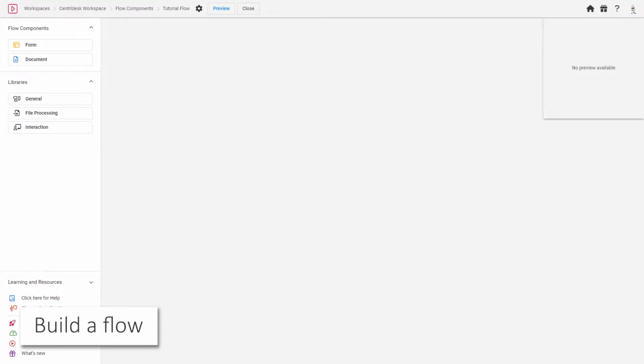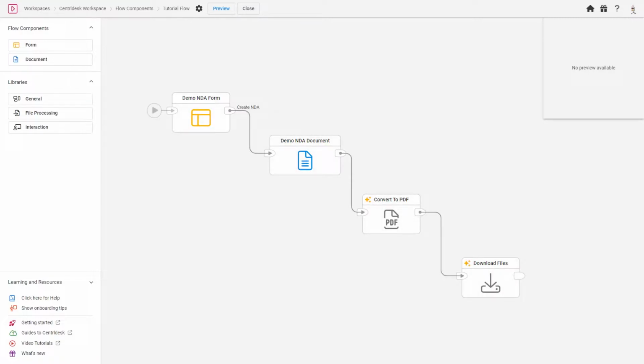In this video, you will learn how to build a flow. In Centrldesk, you can create your flow simply by dragging and dropping. In this example, we will build a flow to create a simple non-disclosure agreement (NDA). We want to display an input form to the user, then use the input from the form to automatically populate a document, then convert it to a PDF, and finally offer the PDF as a download. So let's start building our flows.